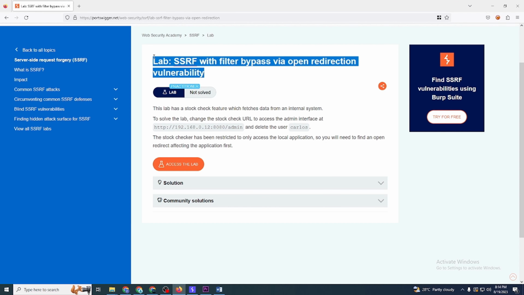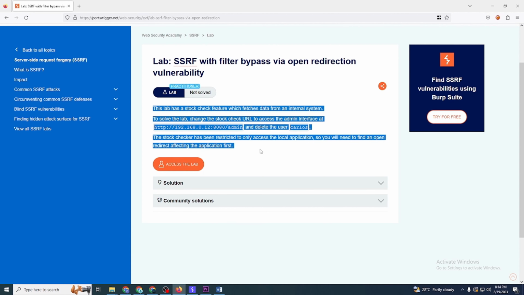So in today's lab walkthrough, we are going to dive into an intriguing challenge involving an SSRF vulnerability combined with an open redirection vulnerability. The main goal for today's lab is to exploit these weaknesses to gain unauthorized access to an admin interface. So let's roll up our sleeves and delve into this exciting lab scenario.